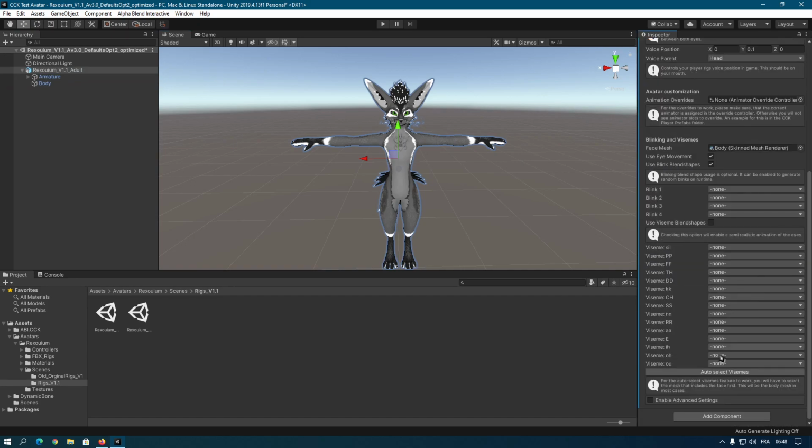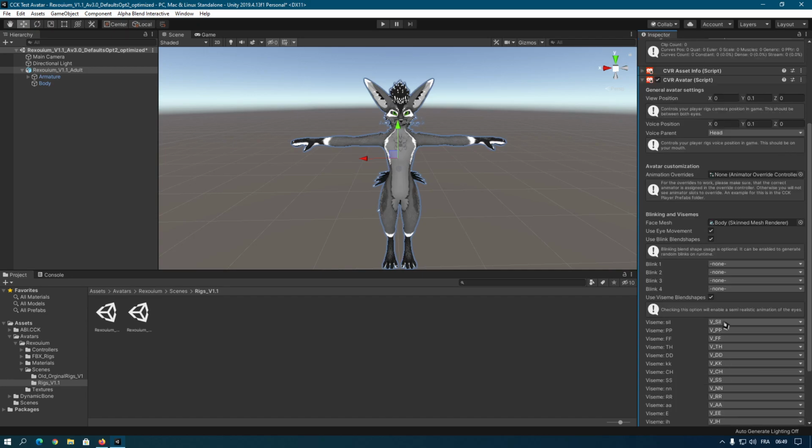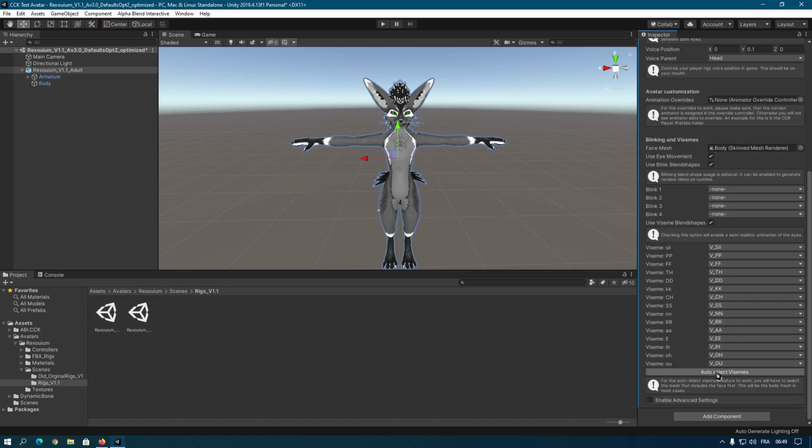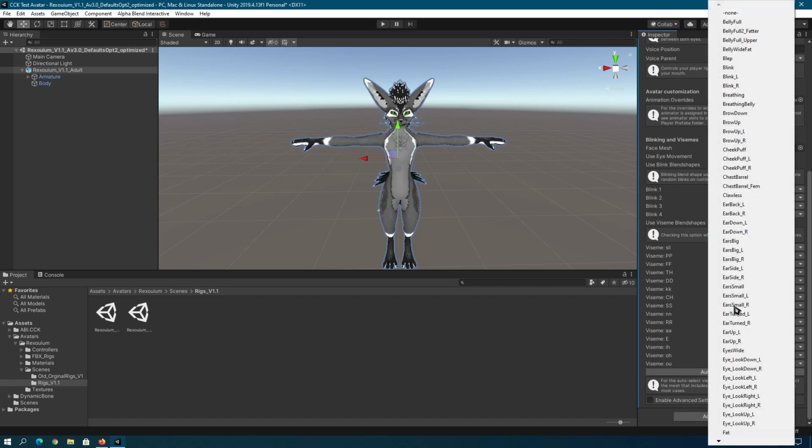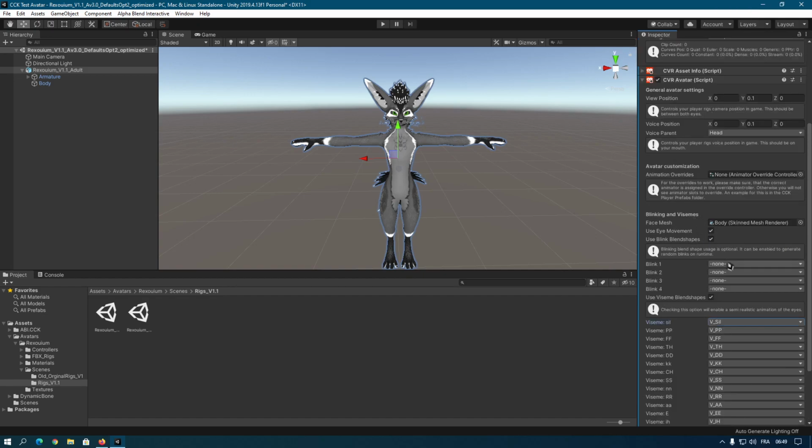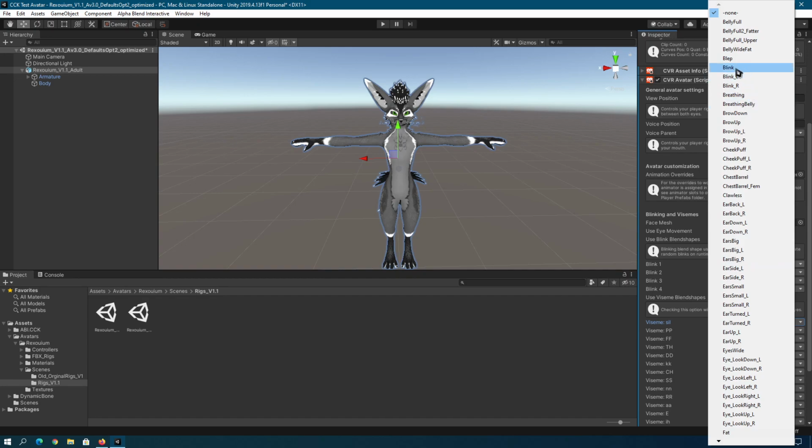That's the body. Since this avatar is based on VRChat, the visemes should normally auto-select, so we'll be doing this. Here they are, just like that. If for some reason the auto-select visemes button does not work, you need to manually press each of them and then locate the blend shapes. Just go ahead and set the blink here. There we go.